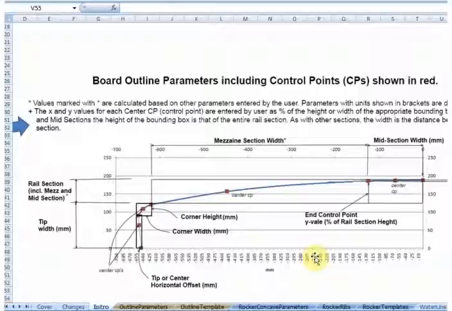Okay, thanks very much everyone for tuning in, and in the next video we'll go over to the outline parameters page and we'll translate that conceptual setup into the actual numbers in that page and how you go about trying to get the outline you're looking for.